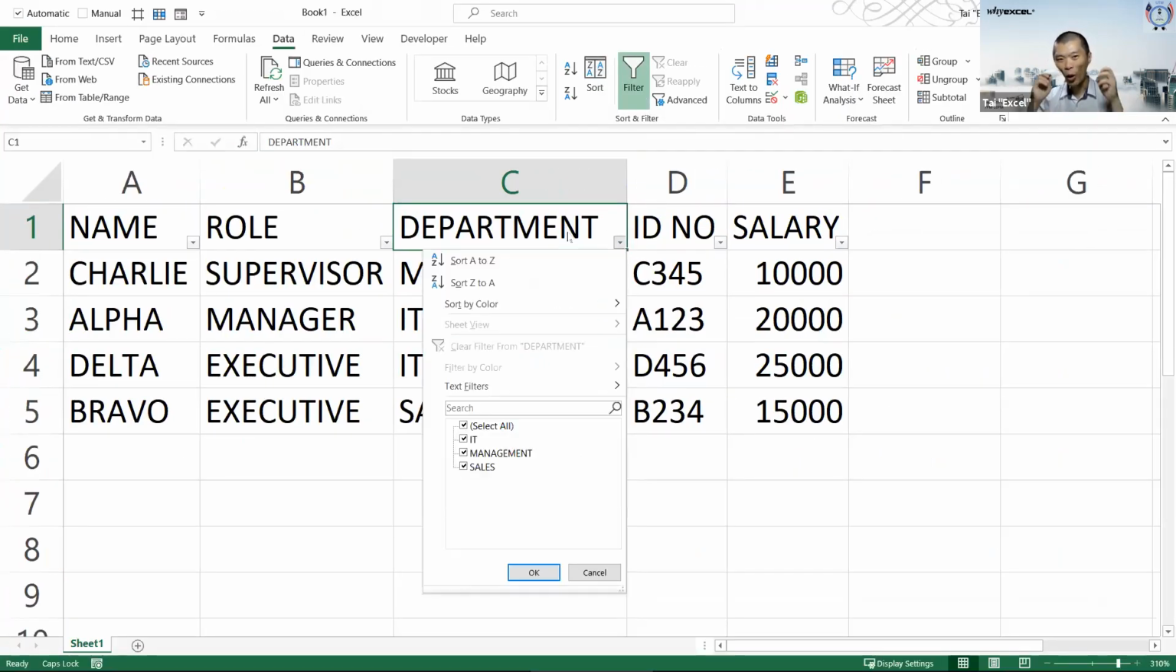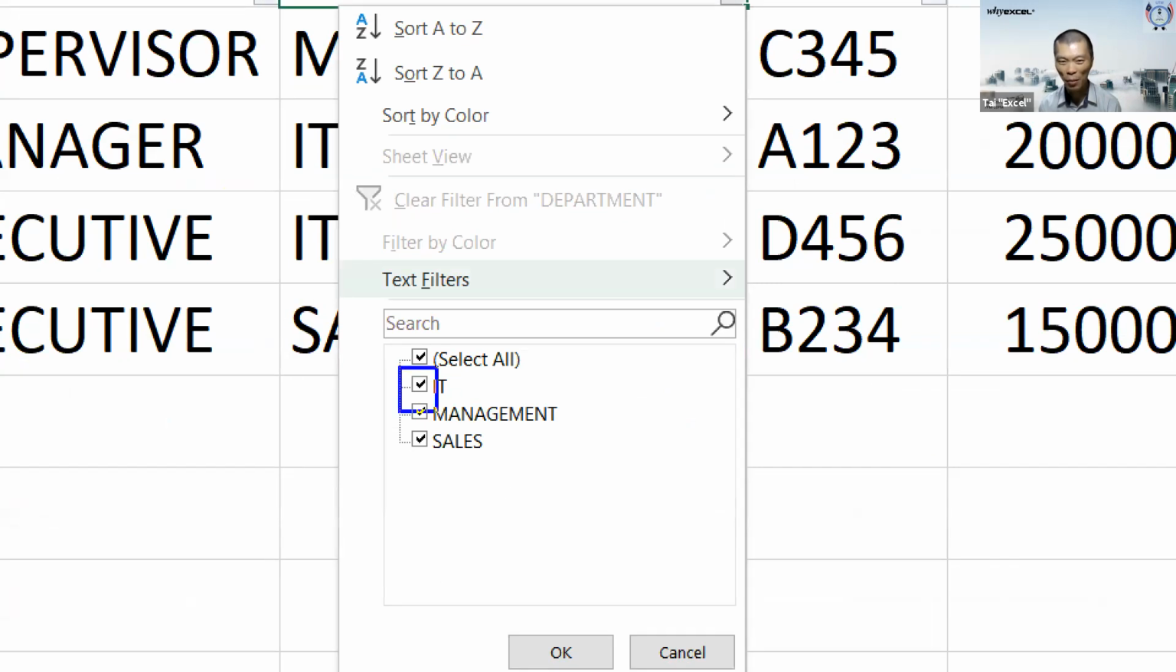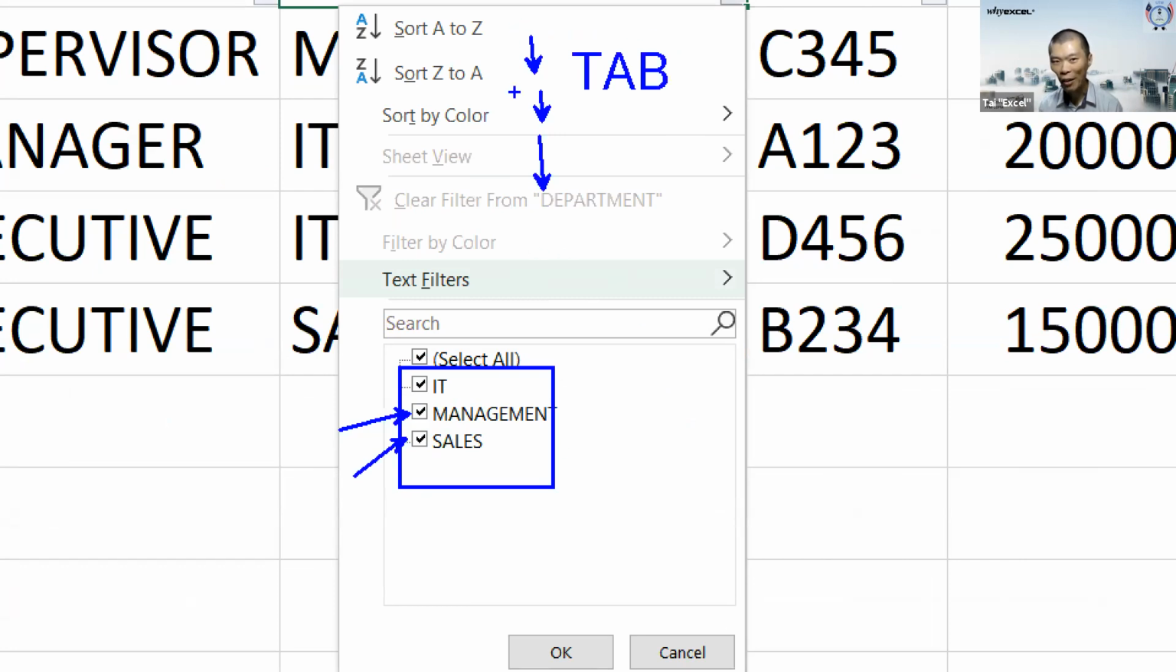After that, people start questioning. Okay, I can see the list, but I still need to use the mouse to select here. Maybe I do not want management and sales. I only want the IT. No way, I still need to use my mouse. This is the shortcut key you want to memorize. After Alt Down Arrow, use the down arrow key to go down. To move between the sections, you will use the Tab key. The Tab key allows you to move or navigate. To move back, it will be Shift Tab.